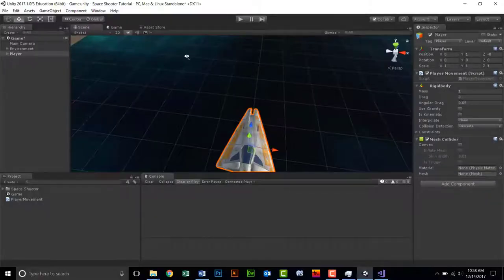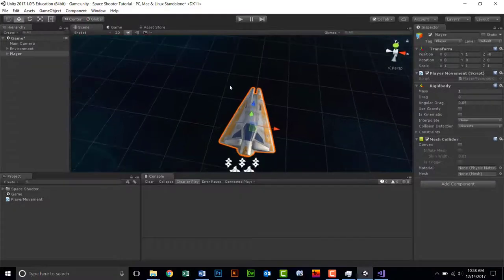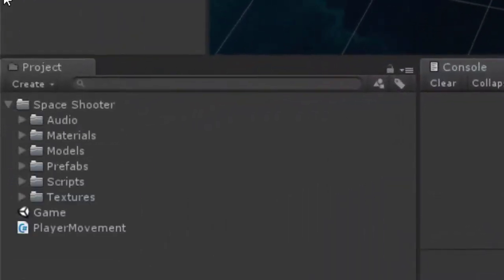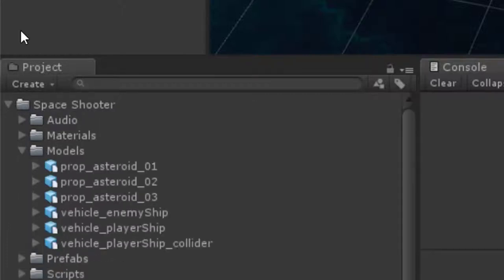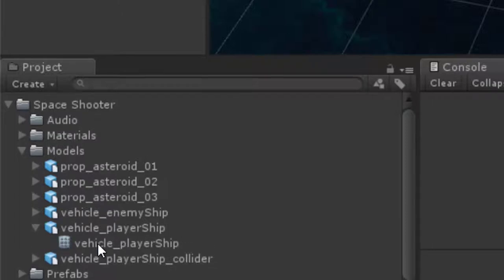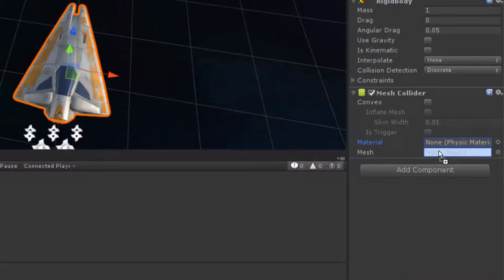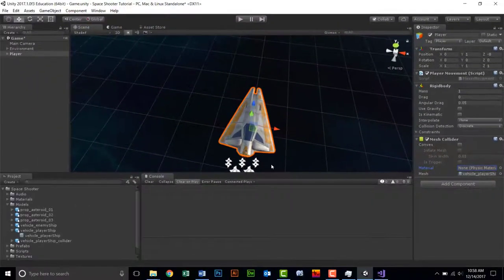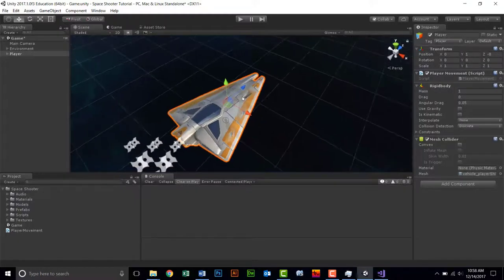Okay. A mesh collider is basically just a collider with a mesh. So instead of having a cube, a capsule, a sphere, etc., we'll have a mesh instead. We're going to head over to Space Shooter Assets, head over to Models, and find our player ship. We click on the drop down, and we have its mesh right here, vehicle underscore player ship with a little grid icon. We're just going to drag that under mesh. So it doesn't look like anything happened, but I assure you, we just have to do a couple more things.